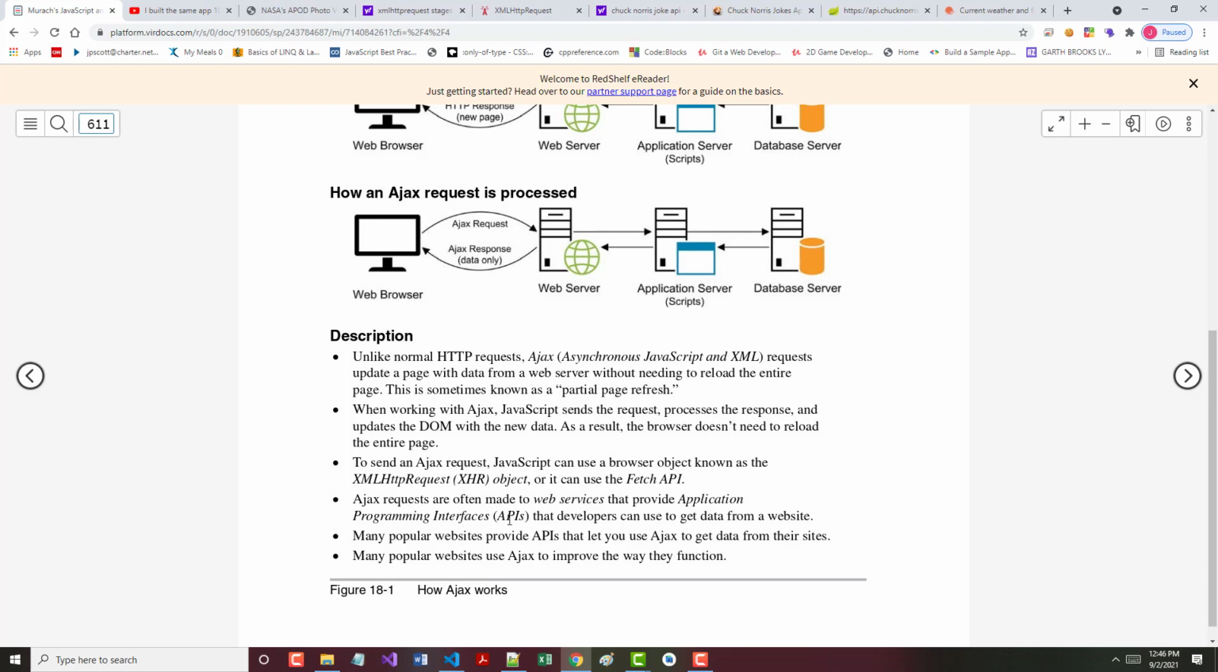Ajax requests, as it says, developers can use these to get data from a website. Most popular websites provide APIs that let you use Ajax to get data from their sites. There's an API for Google. There's an API for Facebook. There's an API for Instagram. There's an API, heck, for Chuck Norris. Many popular websites, as it says, use Ajax to improve the way they function.